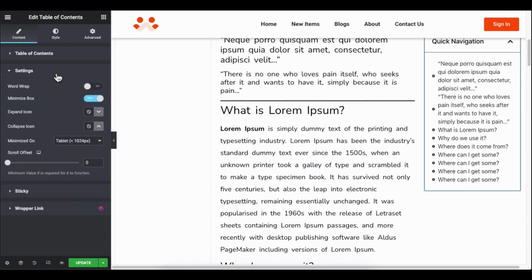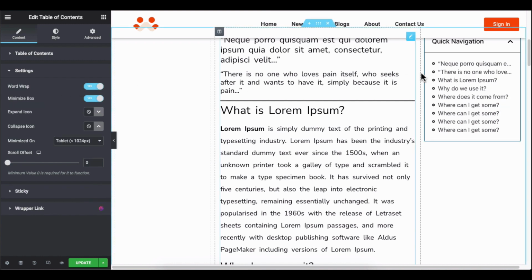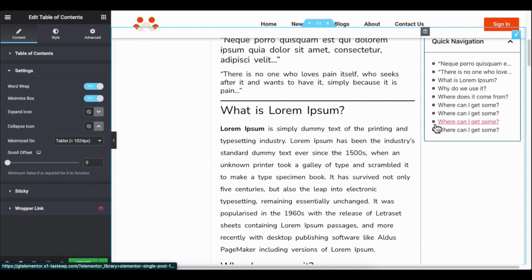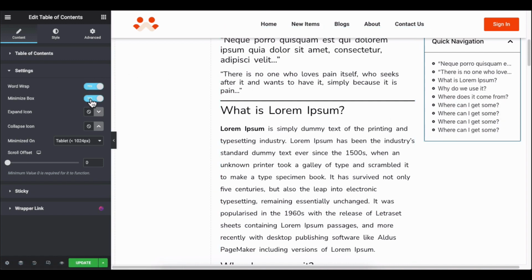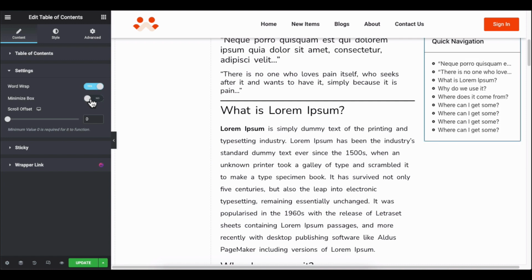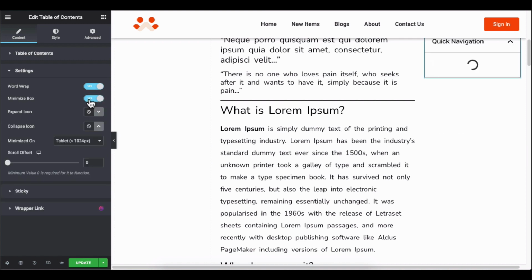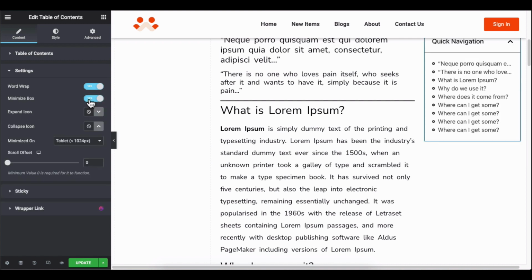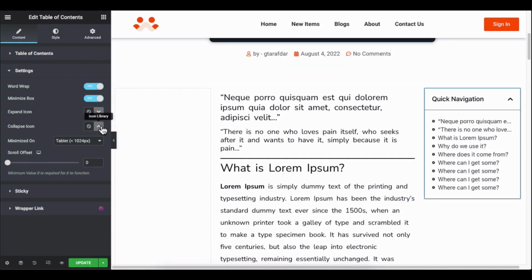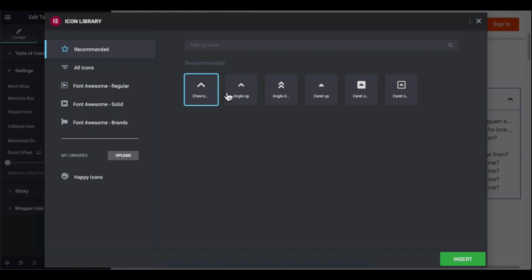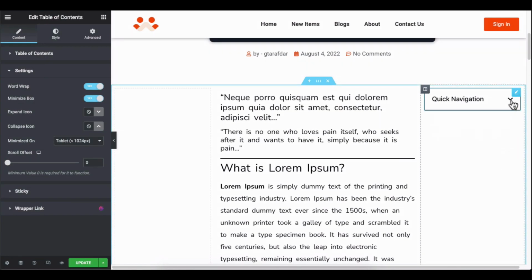On the Settings tab, you can enable Word Wrap to hide all the text. Also, you can enable Minimize Box too. You can change the expand and collapse icons by clicking the icon library. The process is the same as changing the icon from marker view.